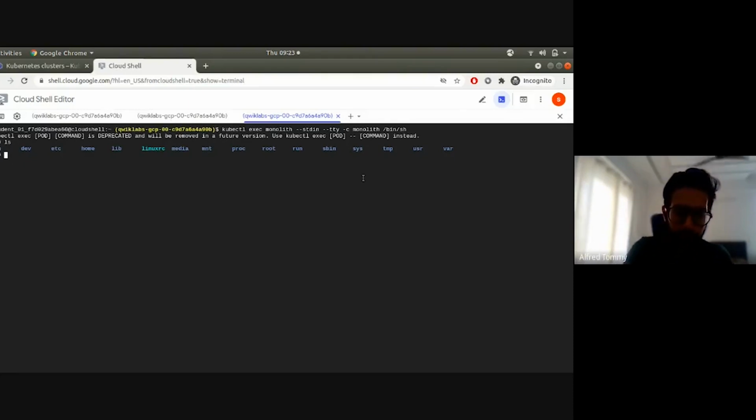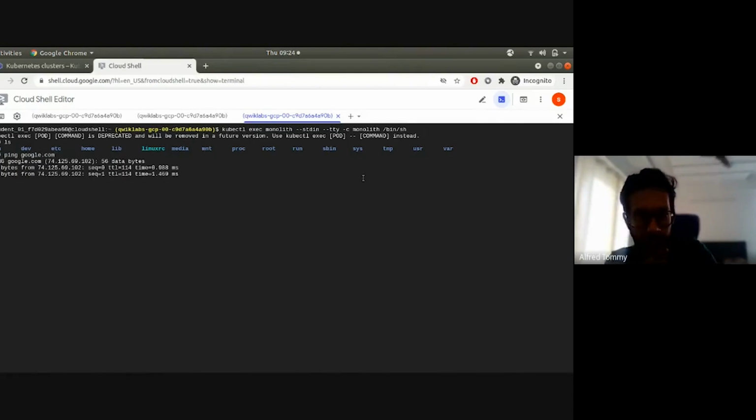There are different ways you can run that same login method. You can do kubectl exec -it, then the pod name, and then /bin/bash. Even this will work. You have multiple ways of logging into the pod, basically. But now that we're logged into the pod, let's ping google.com and see if we're getting some responses.